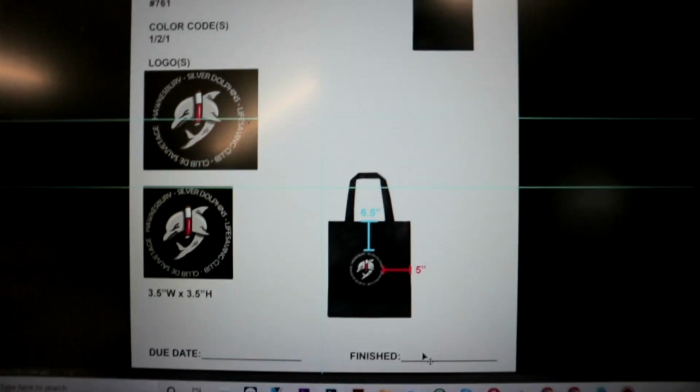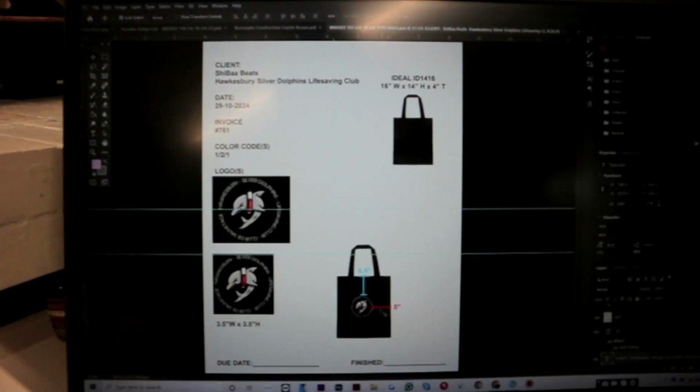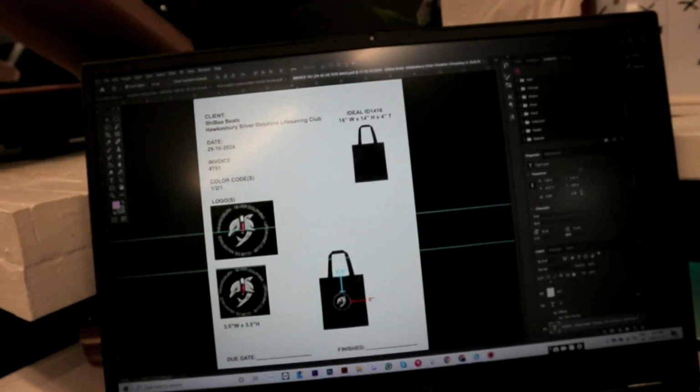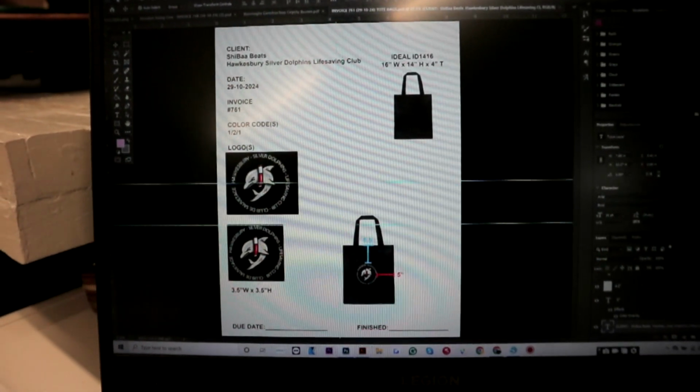After that, if necessary, you can have the due date and the date that you finished the order, and then you can sign it. And if you have employees, you can get them to sign this to make sure that they follow everything correctly. Now, this is a simple one-pager because there's not a lot of information, but let me show you something a bit more complex.